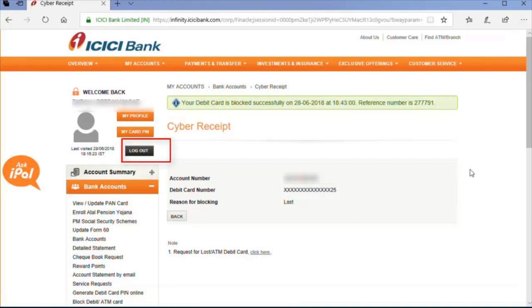After you finish your net banking, click on log out. Remember to close all the active sessions. Please take care of your ATM, debit cards, credit cards. Keep your banking information confidential.